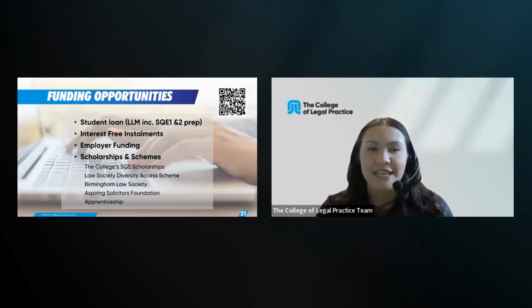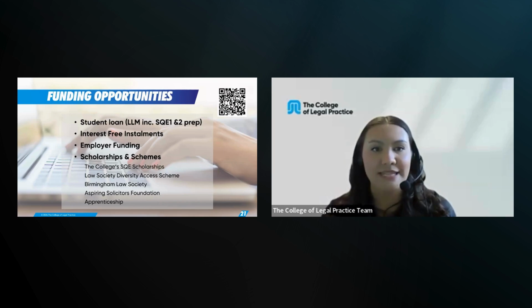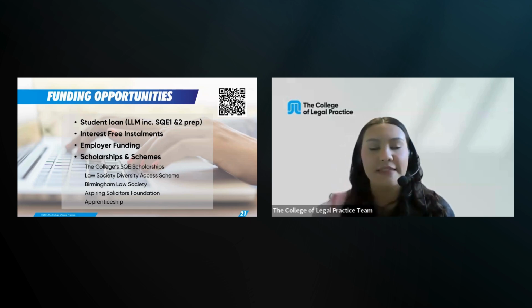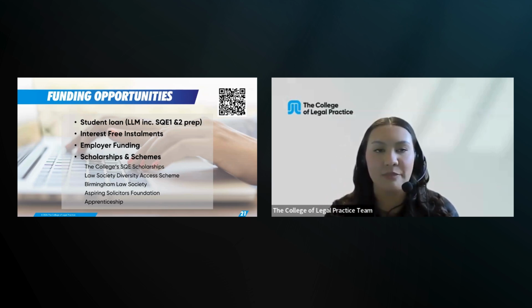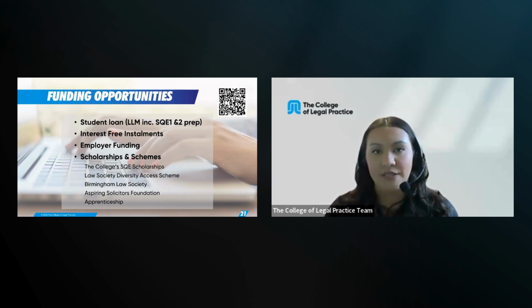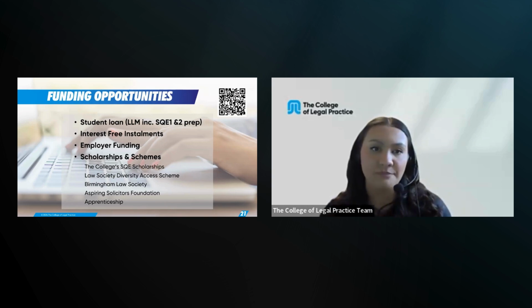And then lastly, just before we take some of your questions and answer some of the questions that have been submitted, I'm just going to talk through funding opportunities quite quickly. If you scan that QR code, it does take you to our funding page. But first of all, with the LLM, and only with the LLM, so the GDL isn't eligible for a postgraduate student loan from Student Finance. Neither are the standalone SQE1 or SQE2 preparation courses. It's only for the master's qualification.